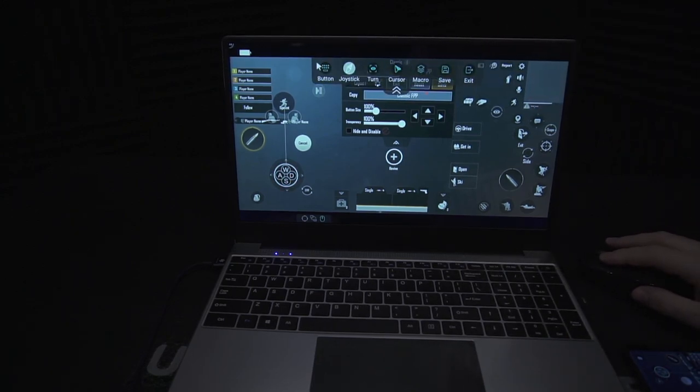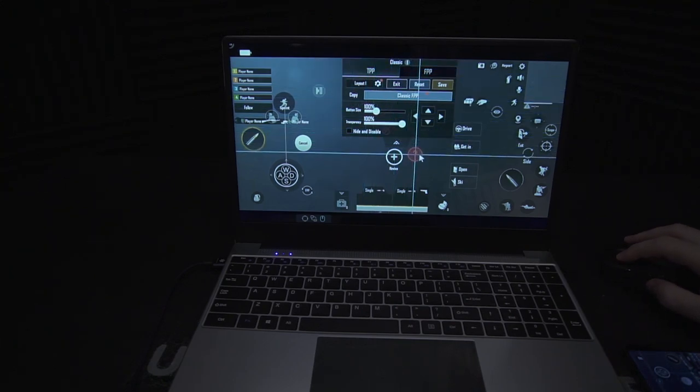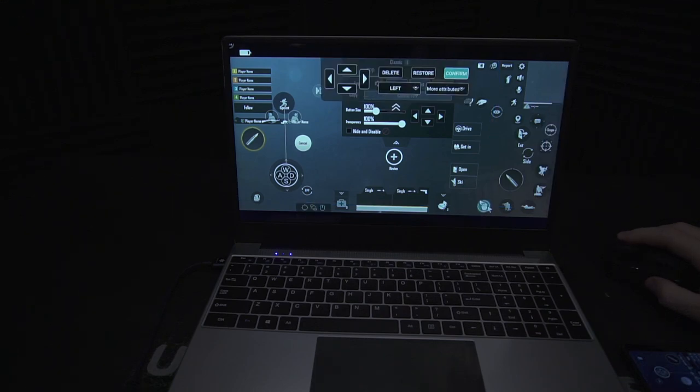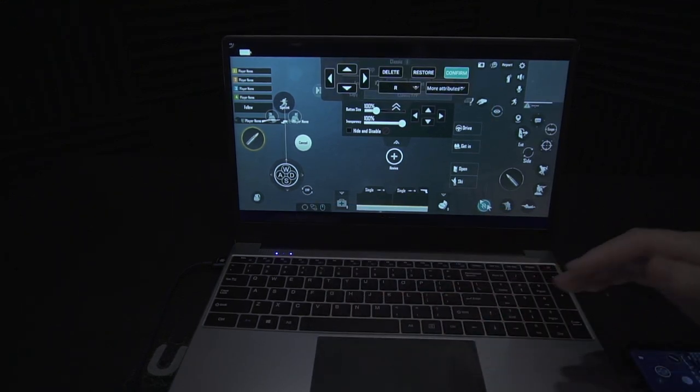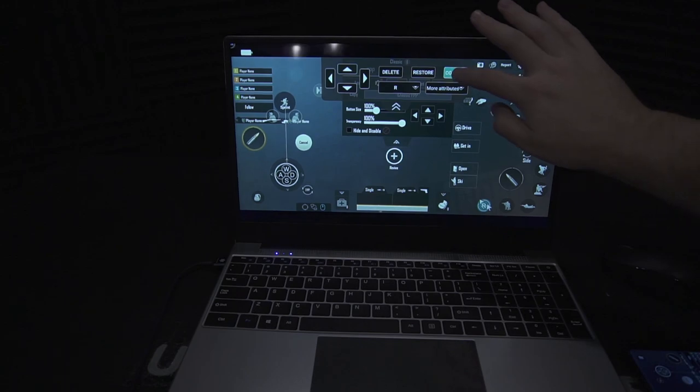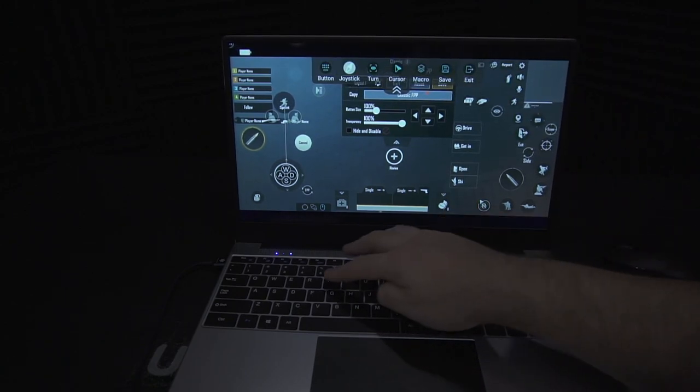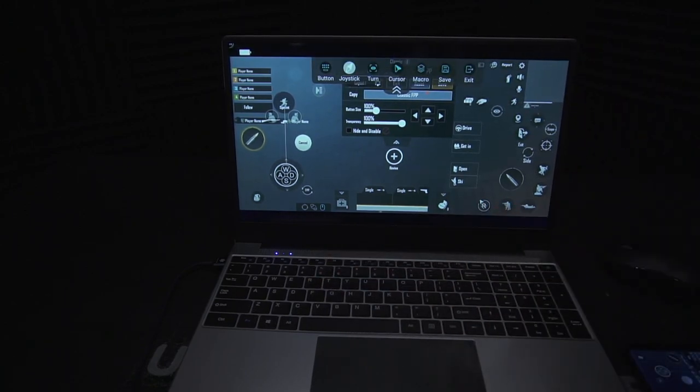And then what you can do is you can take a button, drag it out here to say reload, then map it with an R, and then you just click confirm, and then whenever you click R, it's going to activate that button on the screen. So you can basically play mobile games with a keyboard, which is going to give you a huge edge over the competition.